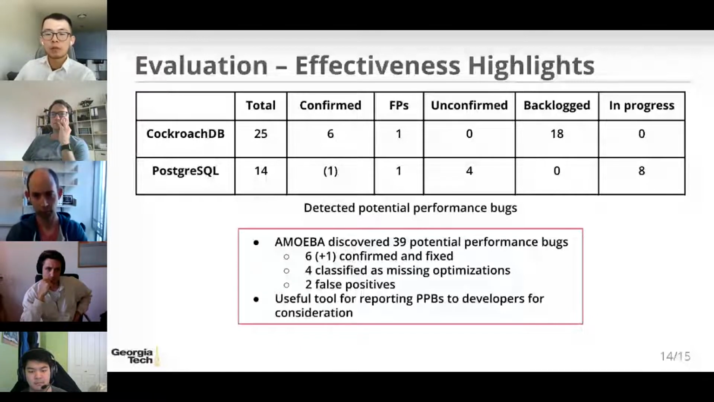In addition, 4 of the PostgreSQL bug reports were classified as missing optimizations instead of bugs. The remaining reports for CockroachDB were backlogged, whereas the PostgreSQL developers asked us to post them together on their wiki page, which we are in the process of doing now.